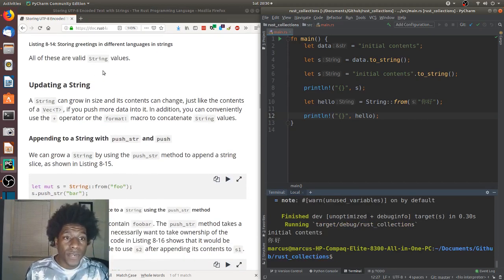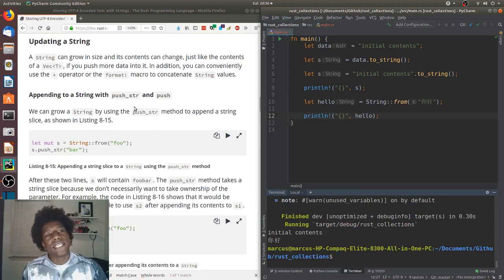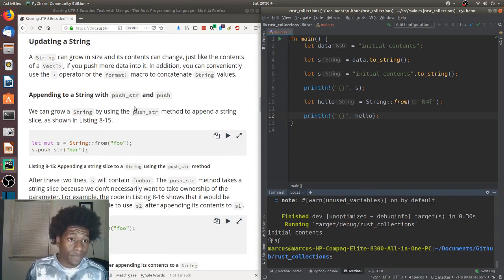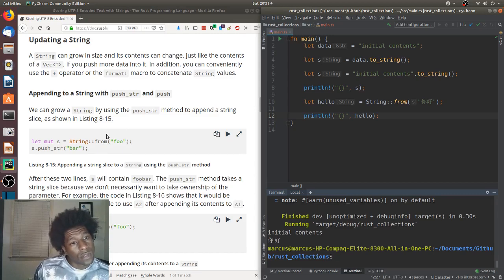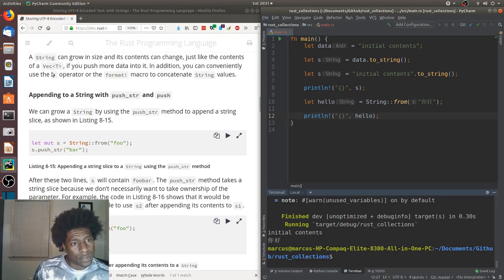All of these are valid string values. Make sense? Updating a string. A string can grow in size and its contents can change, just like the contents of a vector, if you push more data onto it. In addition, you can conveniently use the plus operator or the format macro to concatenate string values. Okay, I want to see examples of this, especially the format. I haven't used format yet.